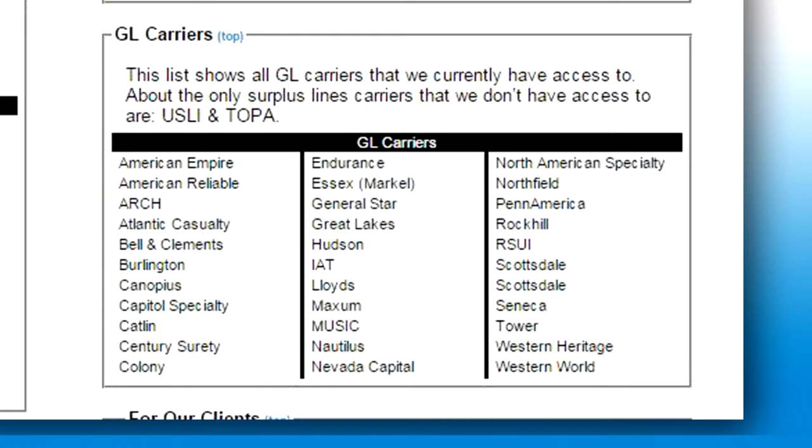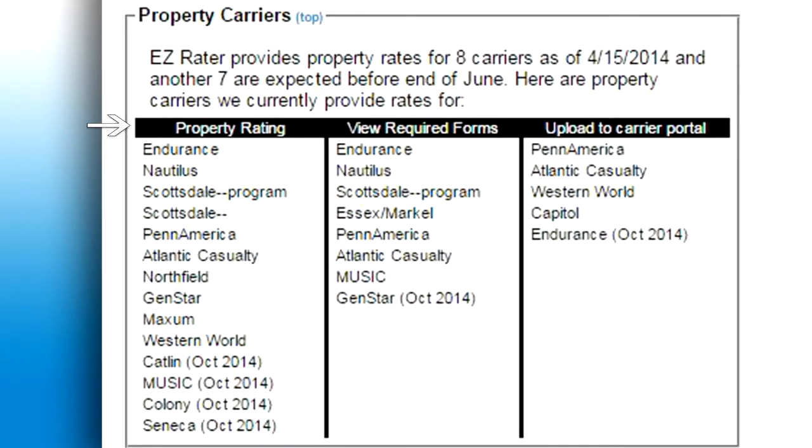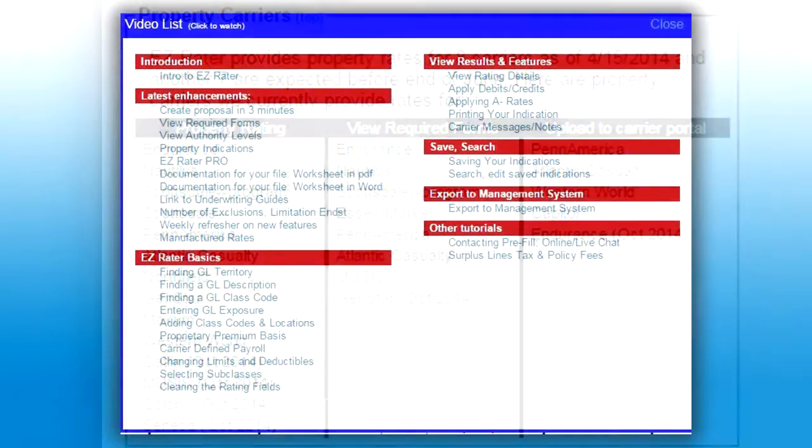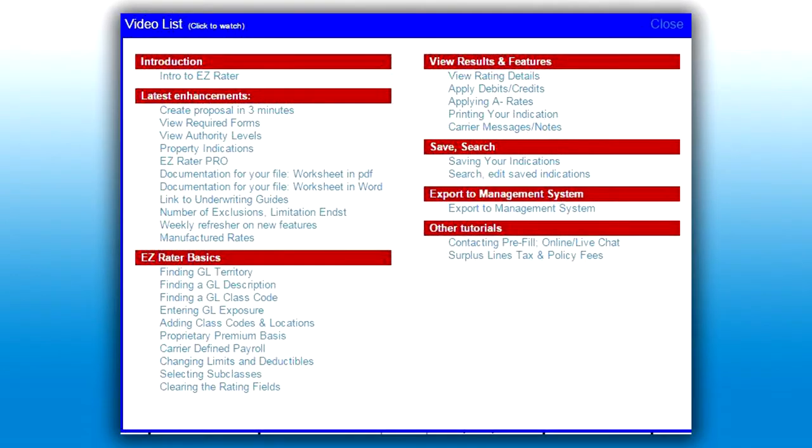On our website, we have a list of carriers that have property premiums as well as those that respond with required forms and other underwriting messages. We also have more than 30 videos showing how EasyRater works. They are stored in Facebook. We also have YouTube videos that we'll reference later.